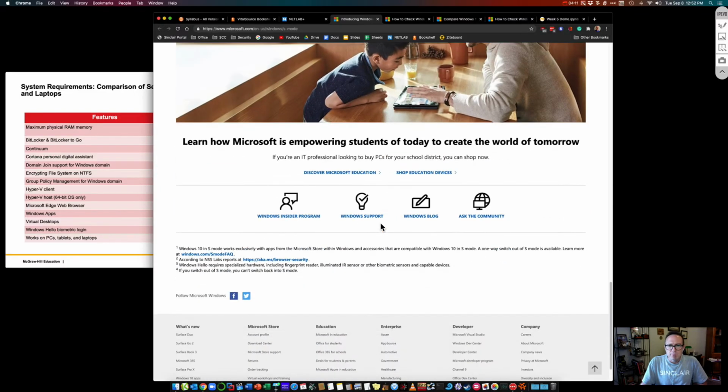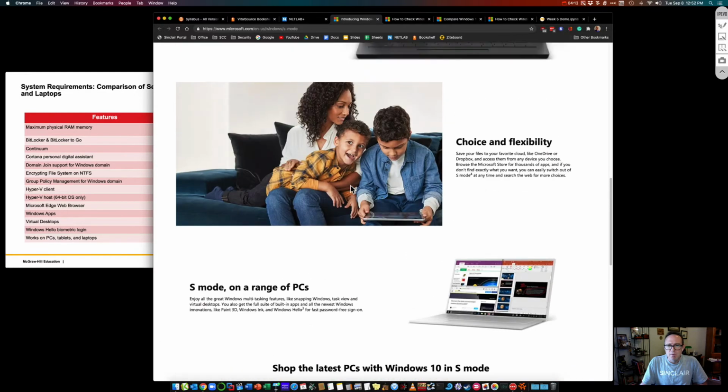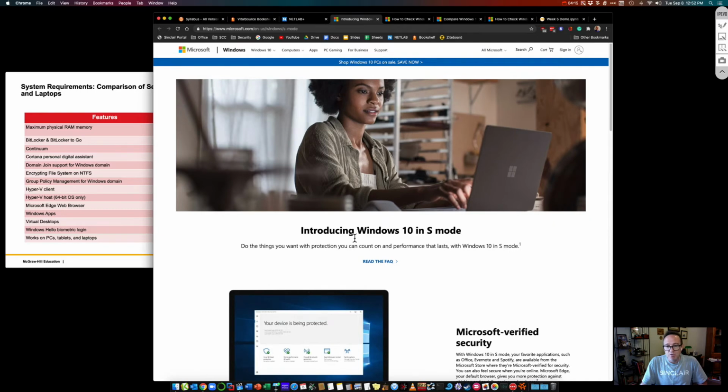So you can learn about that here. And of course, one of the things you can do, if you buy a device with Windows 10 S Mode, is pay to upgrade to regular Windows Home.